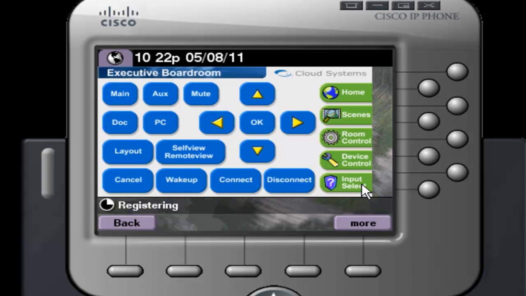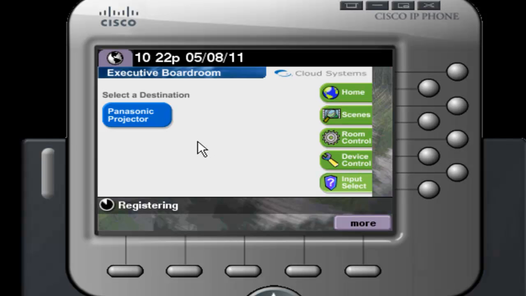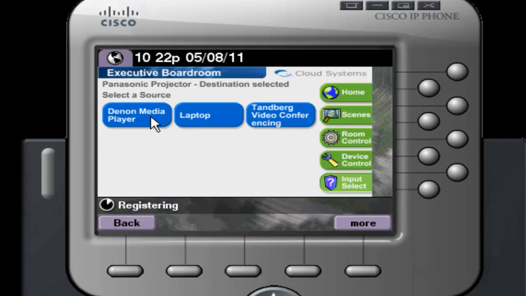The last menu button, Input Select, makes available the routing of sources and destinations. First, you will see buttons for each destination available in the room. After selecting a destination, Panasonic projector in this example, buttons for each available source in the room appear.